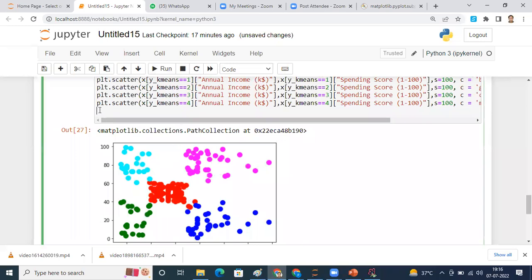And we can put the legend, what I was doing, we're putting the legend and the title as well. So plt.title, and I'm going to put my title as, let's say, cluster of customers, okay?